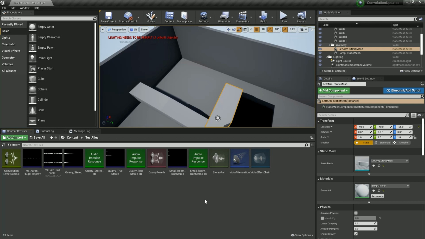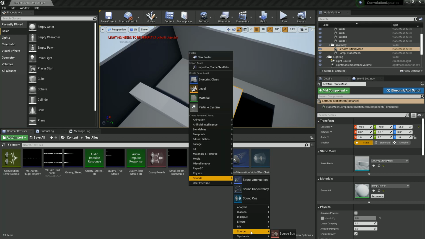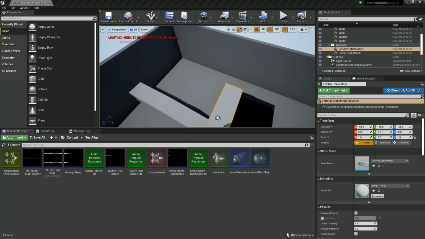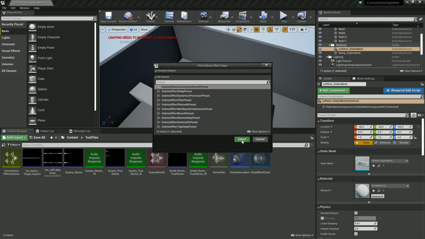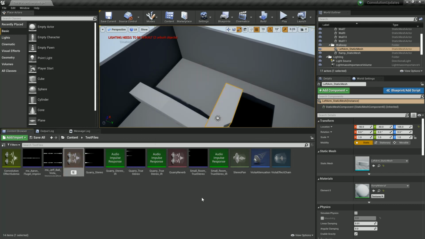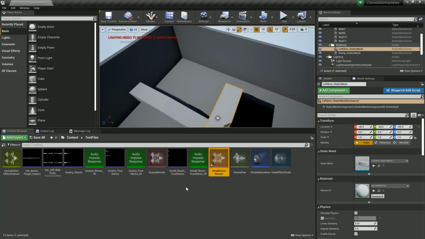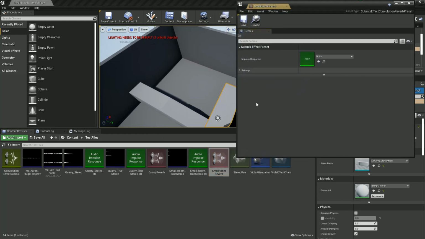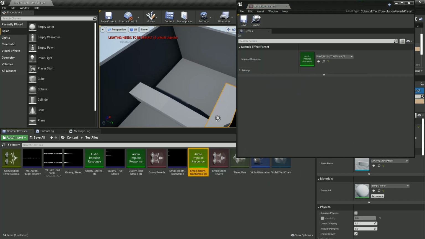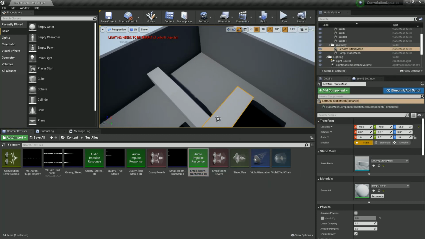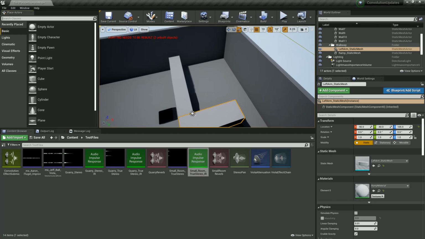So let's make an effect based off of our small room. So let's make another convolution effect. Okay. And this will be our small room reverb. Okay, boom. And then we will pop that in there. Cool. Okay, so let's add an audio volume.